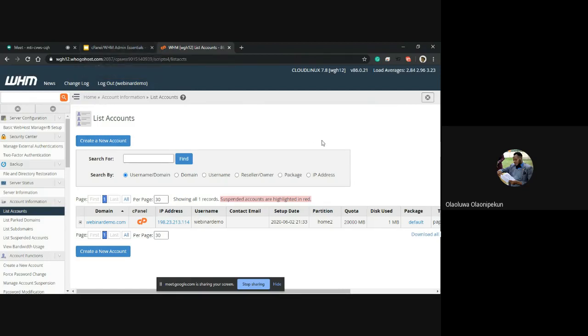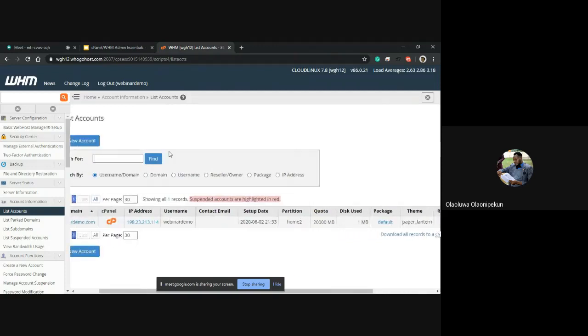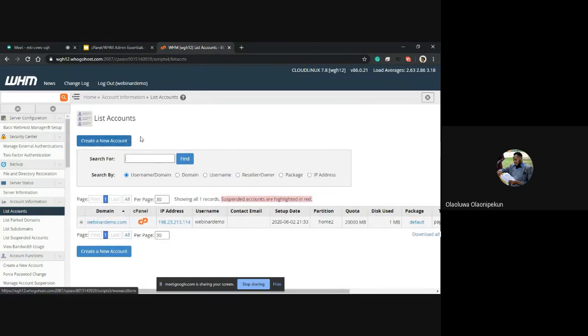So you will see that the account is owned by that same user, because he's the reseller owner of the account. This account is very important, because on this same account is where we help you create your child name servers on setup. Your child name servers are the name servers that point to the primary domain of your reseller account. So your child name servers can be something like, in this case, ns1.webinardemo.com and ns2.webinardemo.com.